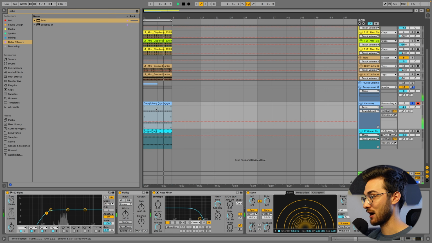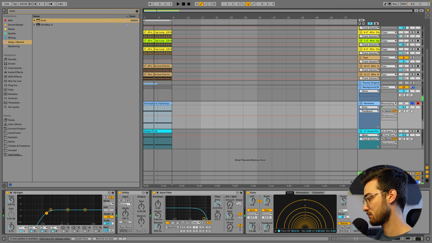And when the sound is filtered out, it still starts fading out. So we have a bit more subtle movement. But for me, it's a bit too much feedback, so I'm going to dial it down to around 70%.